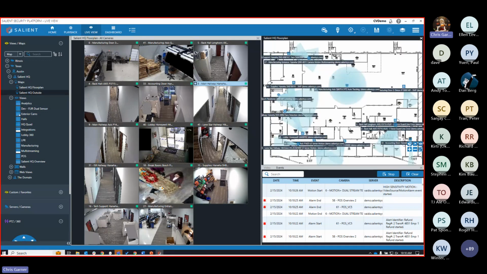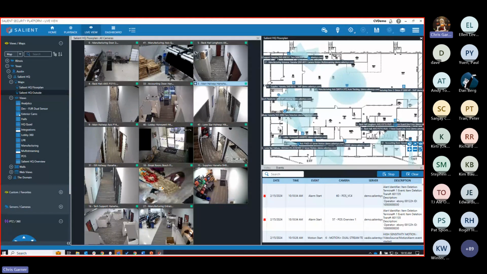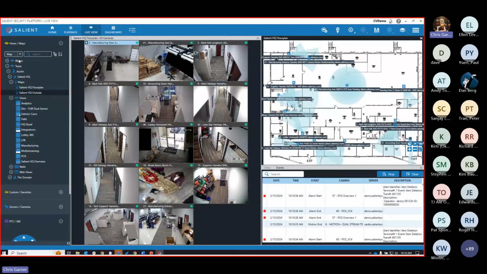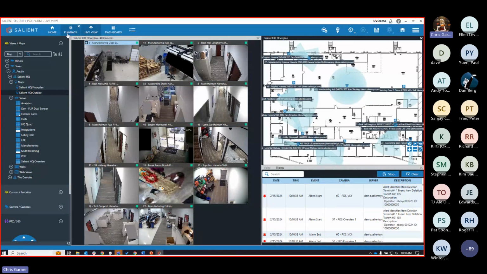And we can even drill into multiple layers here. So going from a GIS map to an image map. So those are some of the different things that we do in terms of live view to make this quick and easy for the operators.